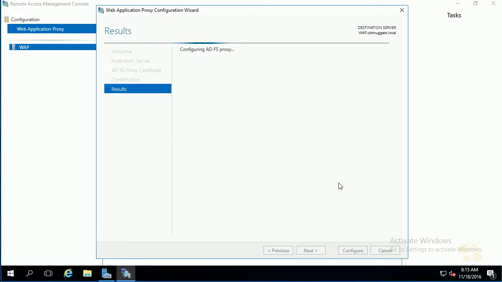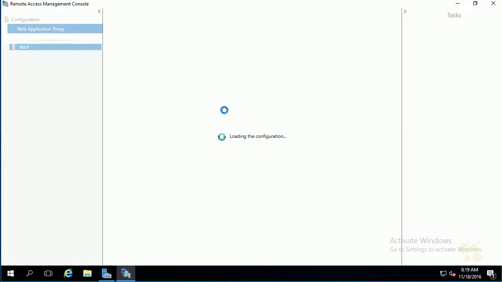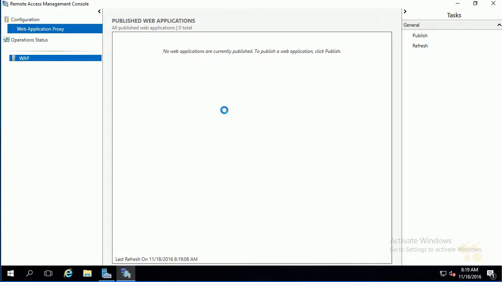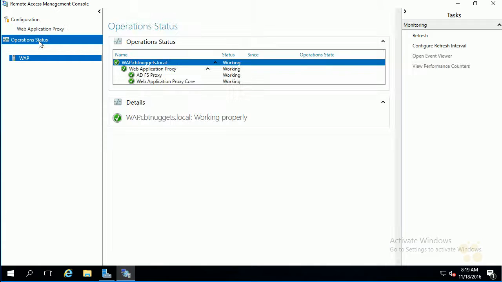I'll click Configure, wait for this to finish, and when it's done, our WAP server will be up and running. There, that was easy enough. It has been configured successfully. If I click Close here, it's going to load the configuration for me, and hopefully I will see... There we go. If I select Operation Status on the left, everything is green check marks and working properly.